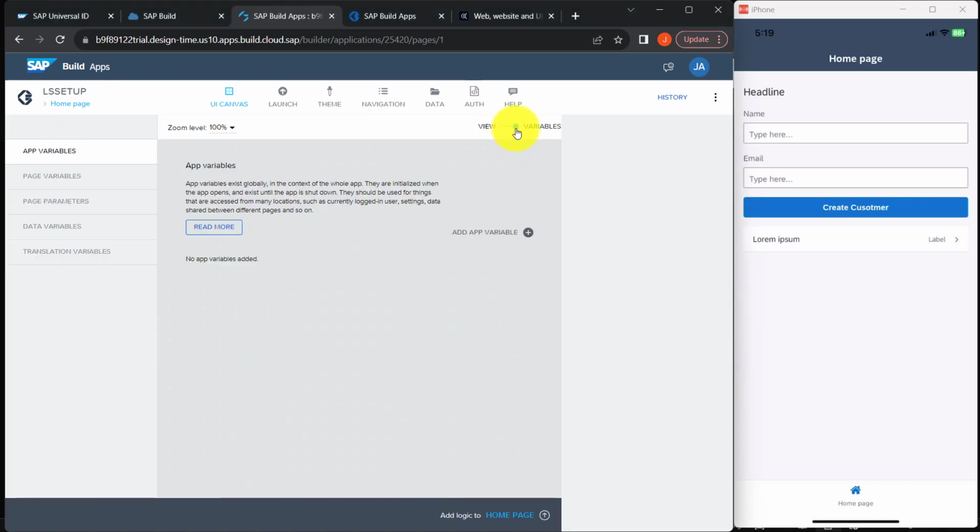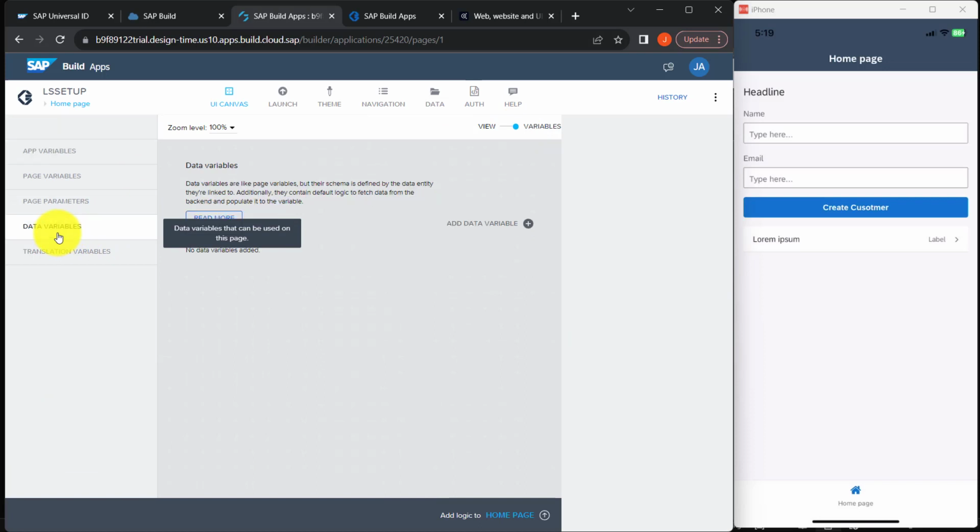So let's go to the variables. Let's go to the data variables. And from here, you can create the data variables. The first variable we're going to create is to create the record. So let's go ahead and click on the plus sign, and when you do that, you will see that it's automatically showing you the data entities available. In our case, we only have one entity, so I'm going to choose it.